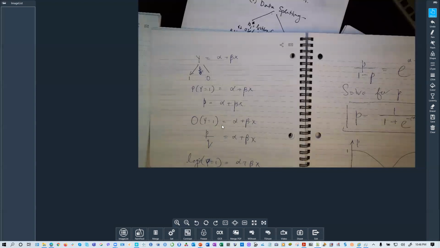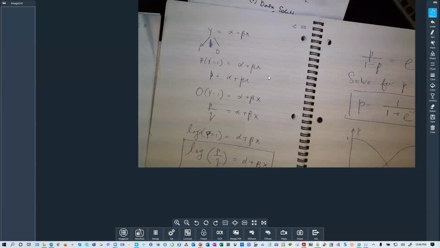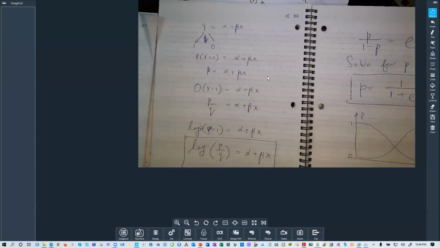Then I'm going to take the odds. You know how to take the odds. Odds means the probability of occurrence divided by the probability of non-occurrence. It's not going to change anything; it stays the same. Then I take the log on that. This is called the odds. Then I take the log on that one. When I take the log, I call that one the logit.